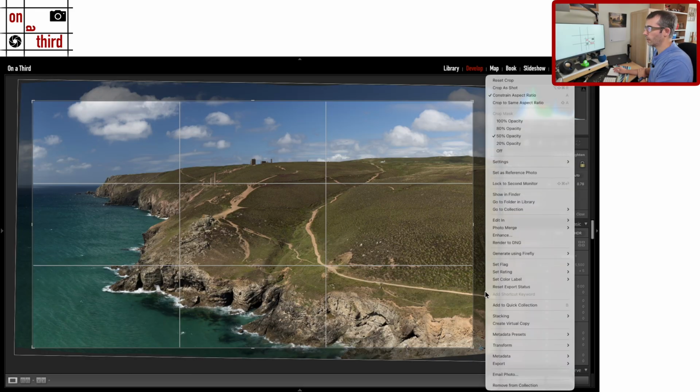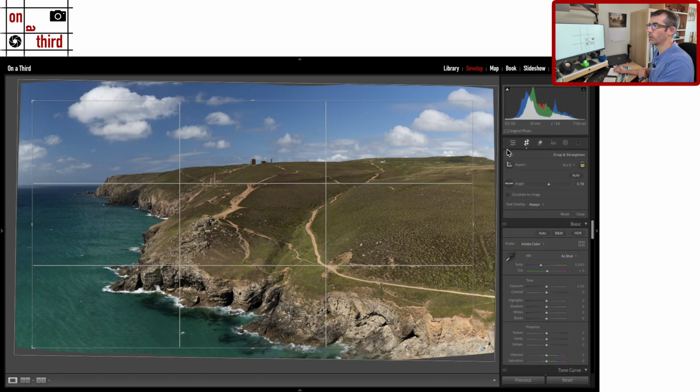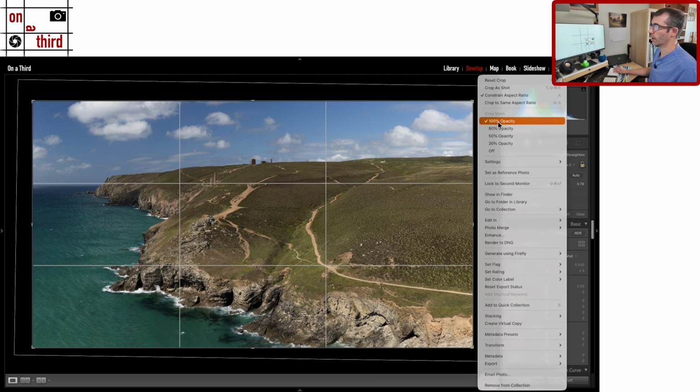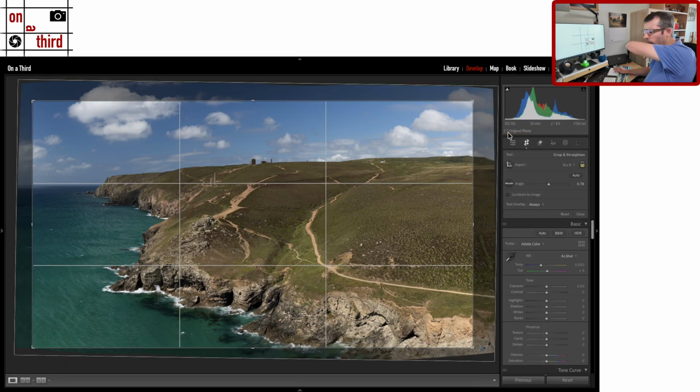Within the crop tool now, if you right click, you can change the opacity. So if we turn it off, the crop frame guide, whatever you want to call it, is now the same opacity as the image. And we can go to the other extreme of 100%, so now we're not seeing the area of the image that we're cropping off. We're only seeing the crop itself. And you've got a varying range there of 20%, 50%, 80%. Somewhere in the middle I like.